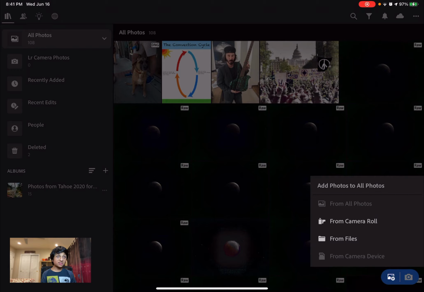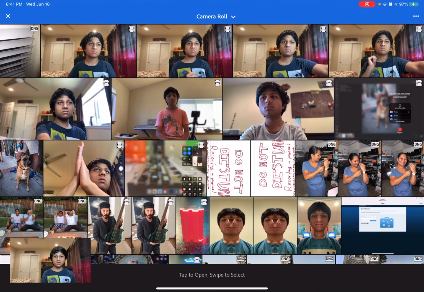And from camera device is from just, if you have like a camera or an SD card or something like that plugged in, that will light up and become available. So yeah. I'm just going to tap from camera roll. And as you can see, I have a bunch of stuff in here.